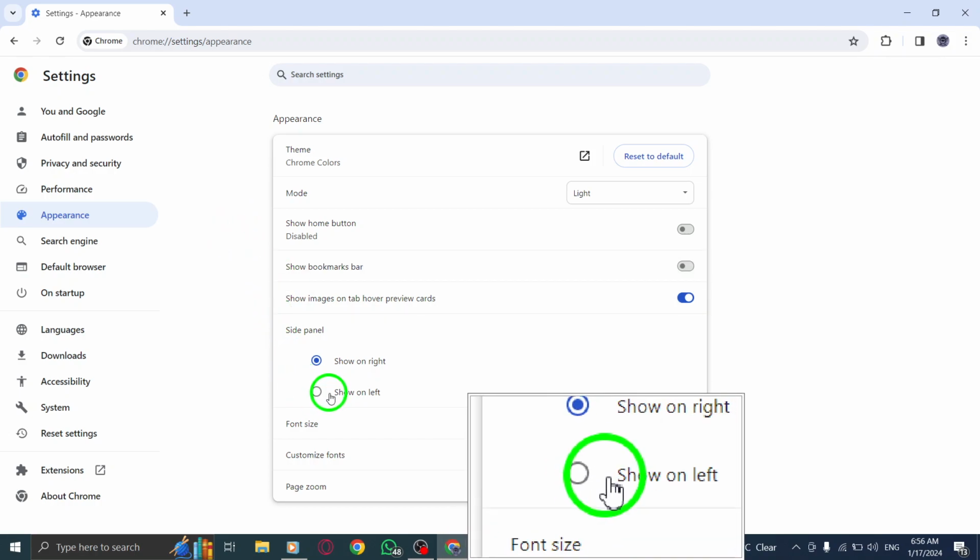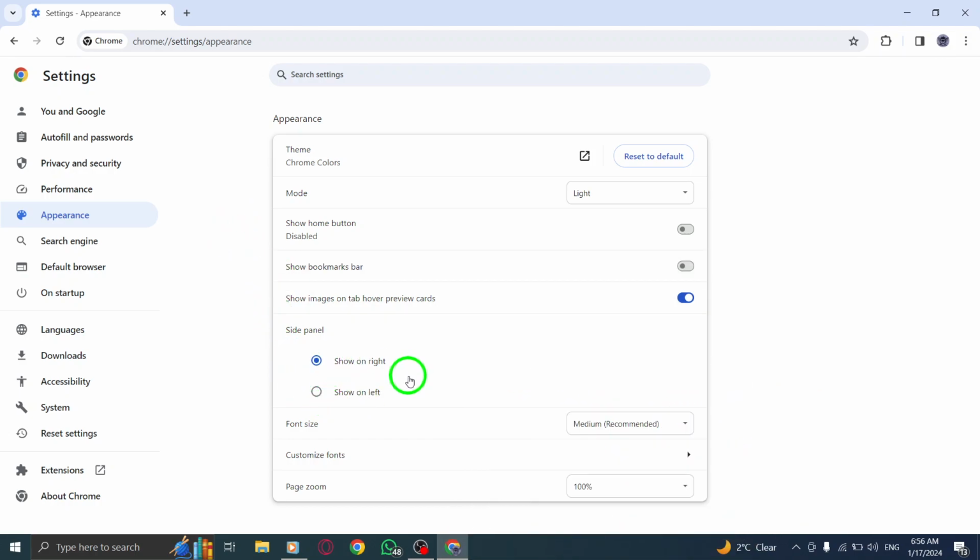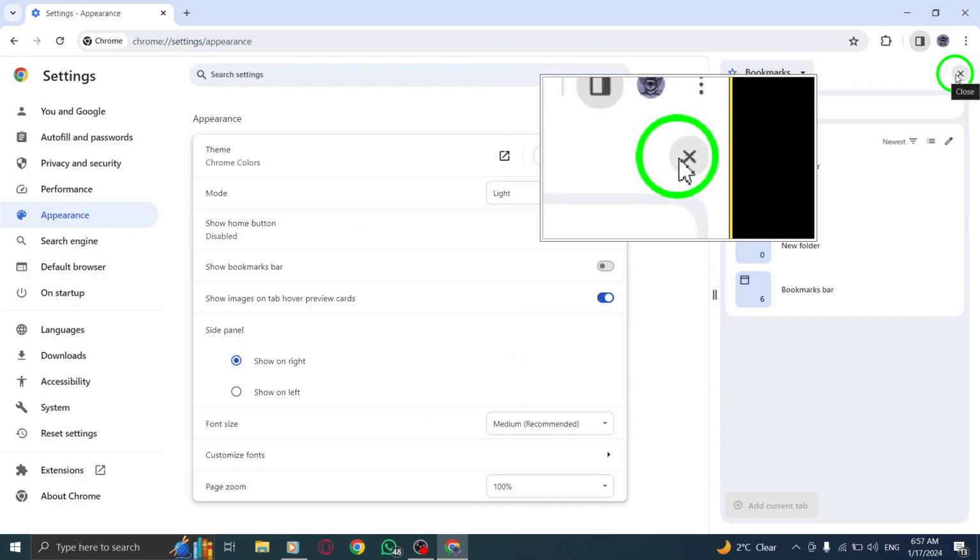Step 4. To close the side panel, click on the Close button, located at the top right of the panel. That's it! You have successfully managed the side panel in Chrome on your PC.